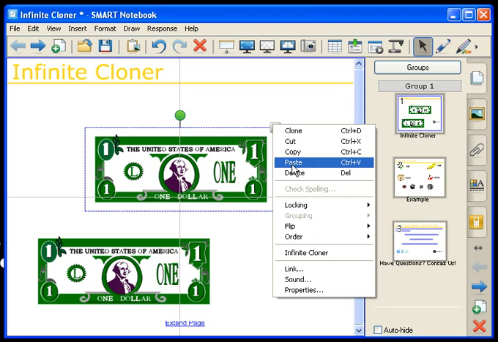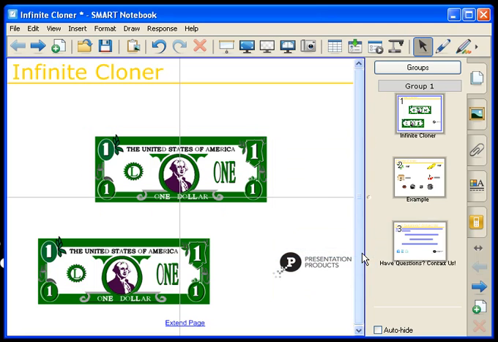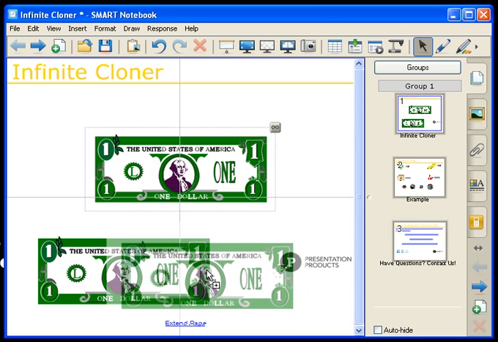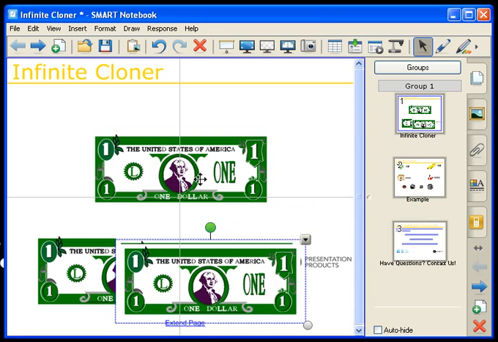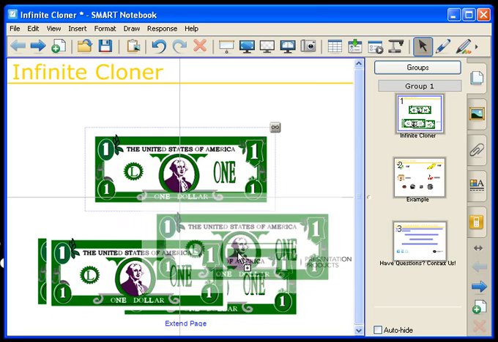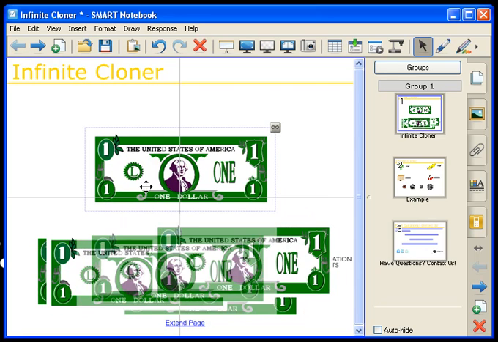Your Infinite Cloner option is towards the bottom, and it just simply says Infinite Cloner. If I select it, this object now becomes infinitely cloned. So if I click and drag out, you can see I can select and drag out as many copies of this one object as I need.